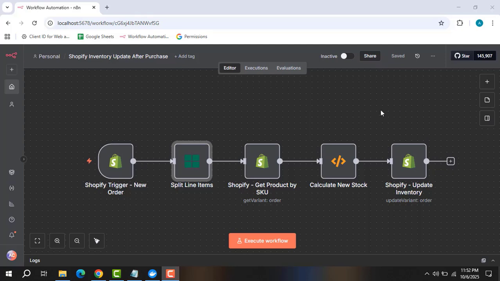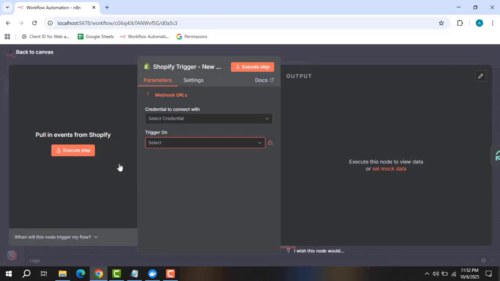This ensures your stock is always up to date without manual adjustments. So let's start the workflow. First, we have the Shopify trigger node. Its purpose is to start the workflow whenever a new order is created in Shopify. Let's open it. You need to put your credential here. The event will be order create, and it will capture the order ID, the product line items, the SKU and the quantity, and the customer data.